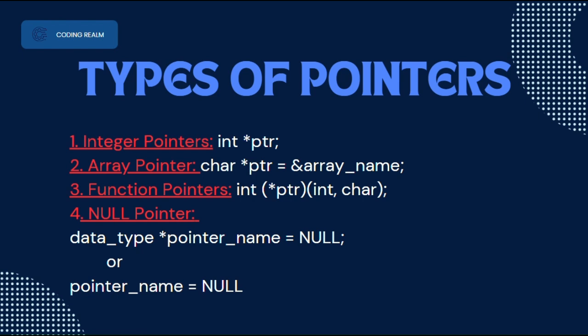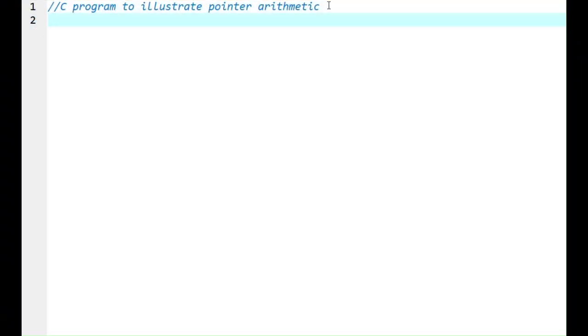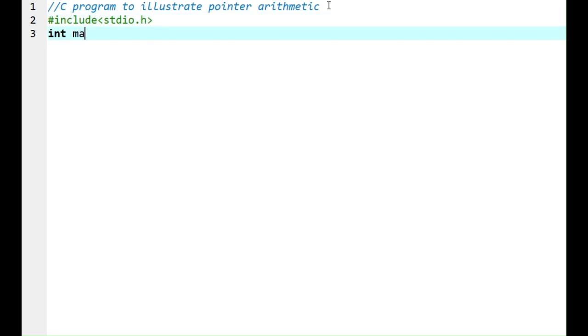Now let's make a small exercise about pointer arithmetic in the C language. Here I need to write a C program to illustrate the pointer arithmetic. First of all, I need to start with hashtag include stdio.h and integer main.